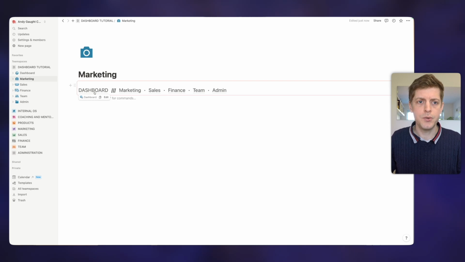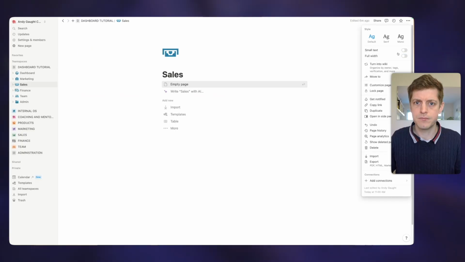And what we can now do is if I click on dashboard, that link will take us back to the dashboard. And then I can then click on marketing and we go back to marketing. So we're creating some little paths, some little wormholes that take us through to these different pages. So let me quickly go and show you. I'm going to do that on all the other pages.